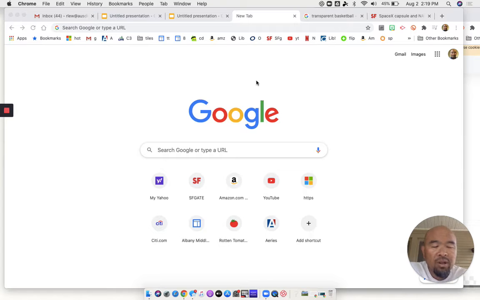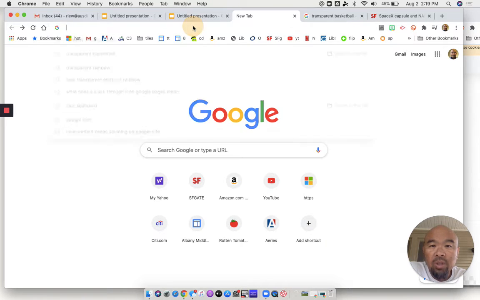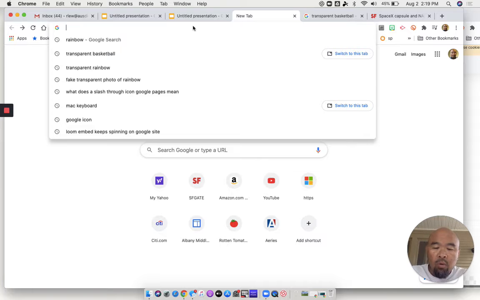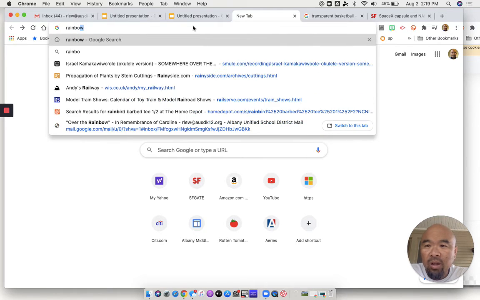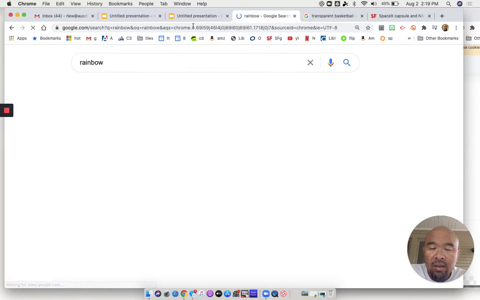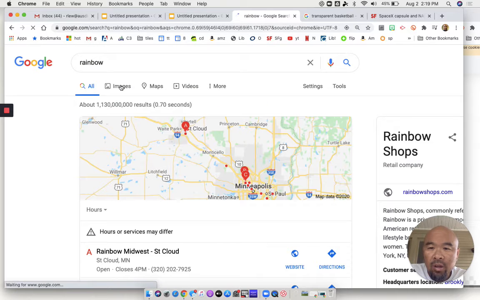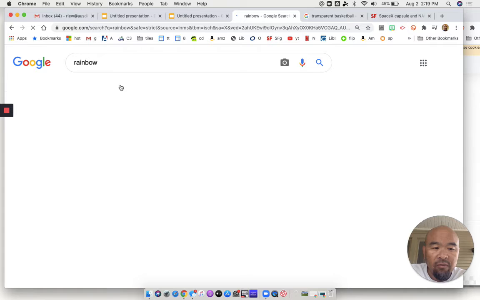Hi, today I'm going to talk to you about inserting images into your documents. Let's say I want to find a picture of a rainbow and put it into my document. So I'm going to type in rainbow in my search bar, and then I'm going to click on images to pull up only the images of rainbows.